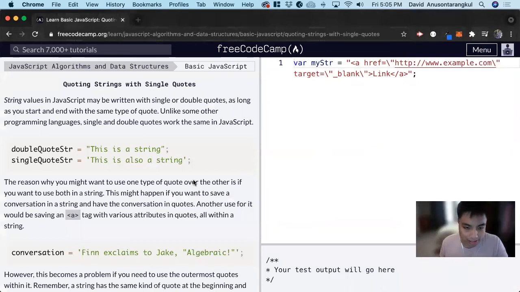Today we're going to do a JavaScript tutorial on freeCodeCamp. We're going to learn about the single and double quote strings in JavaScript.